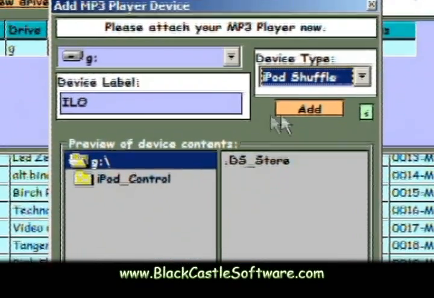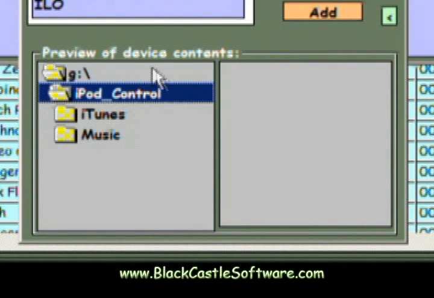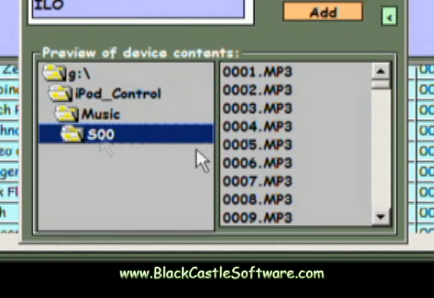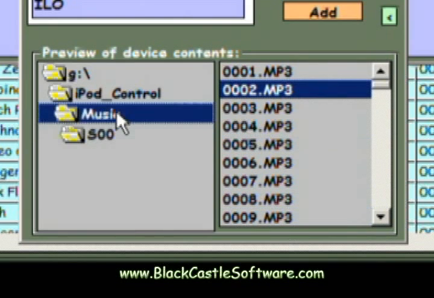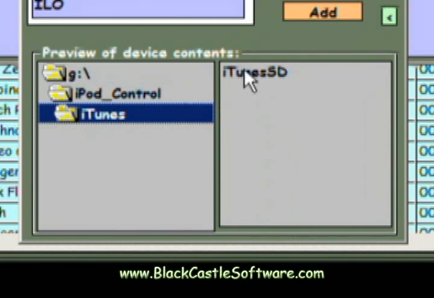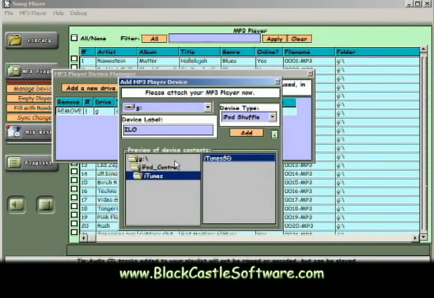The iPod Shuffle works a little different in that all of the files go into iPod Control Music, and then this subfolder. They're given only 4-digit names, which we use the track number for, and then an index is created in iTunes called iTunes SD. These differences are necessary in order for the iPod Shuffle to recognize and use the music. So if you have an iPod Shuffle and you want to use Song Mixer with it, just be sure to select iPod Shuffle.